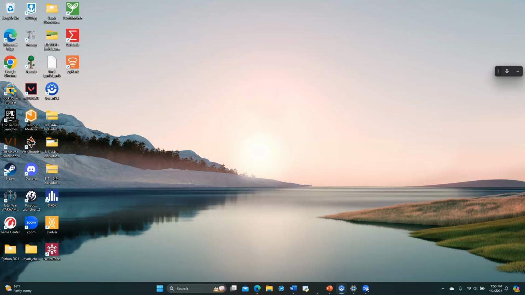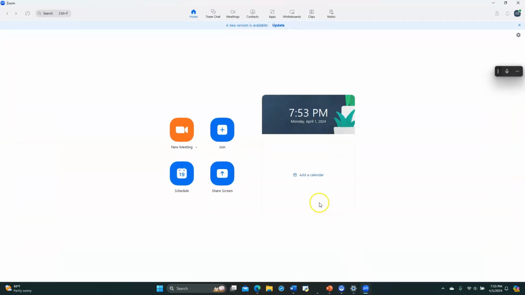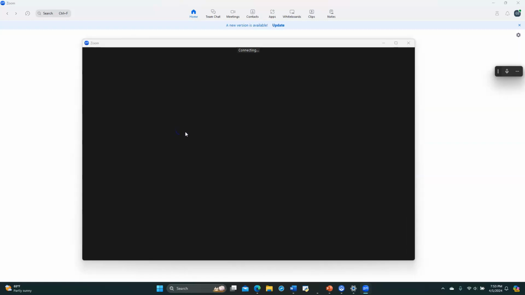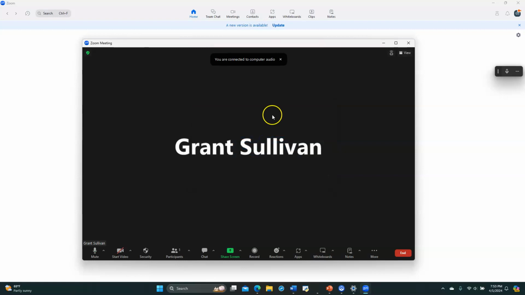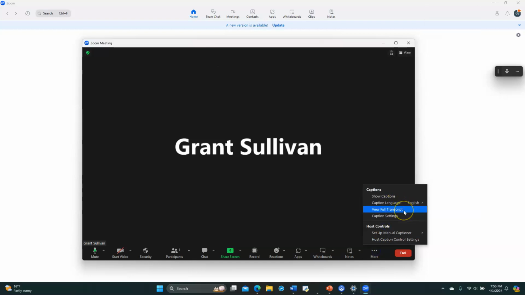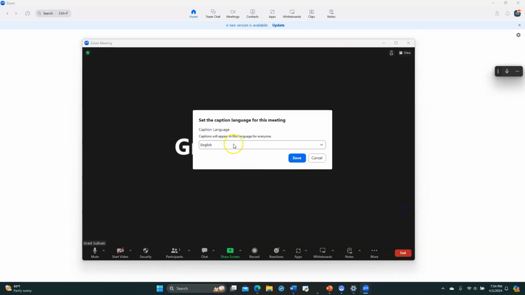All right. To start off here, we'll jump into Zoom and work on creating that transcript. So I'm going to start a new meeting. Join with that computer audio. And now once you're in here, right when the meeting starts, you're going to want to go down and hit the 3 buttons that say More. Go to Captions, View Full Transcript. Make sure it's in English or Spanish or whatever your native tongue is.